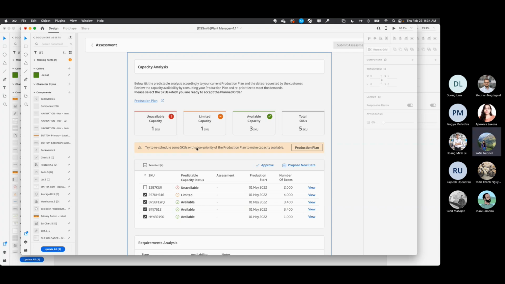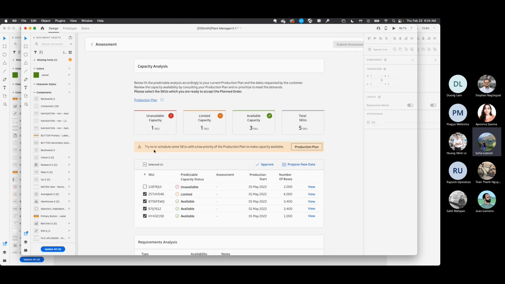Sorry, I'm not understanding your question, because this notification, this recommendation, is exactly because we have an available capacity. Just one more comment: if all the SKUs had available capacity, the user wouldn't need to reschedule the production plan, so we wouldn't need this recommendation here. We only have this recommendation because one SKU has an available capacity. Understand. Okay.